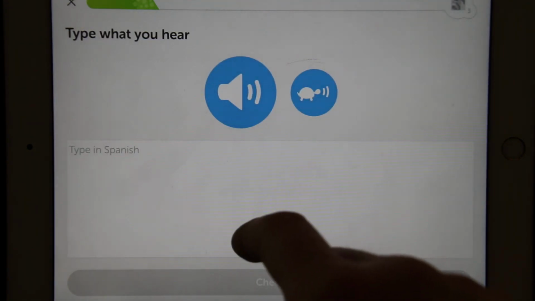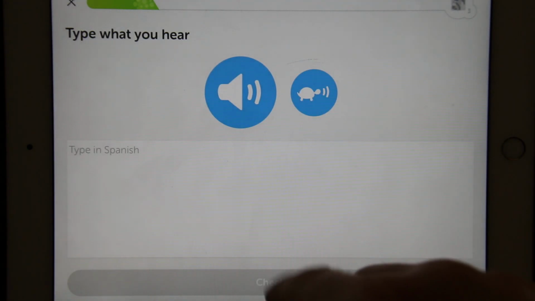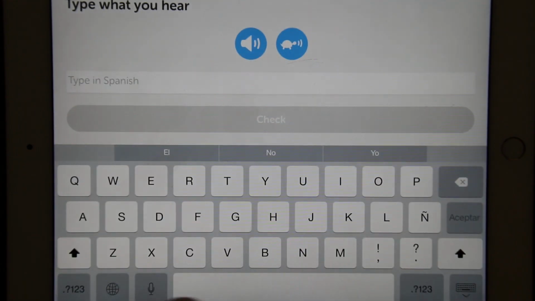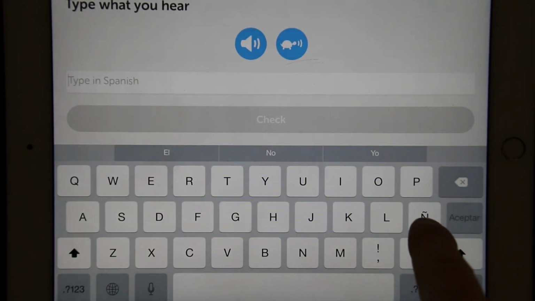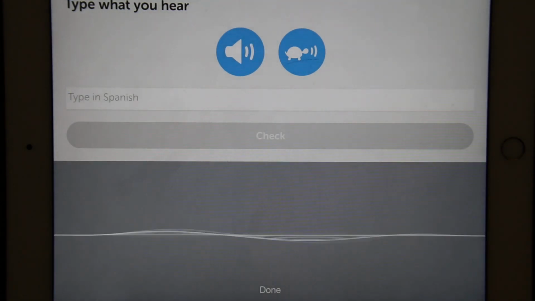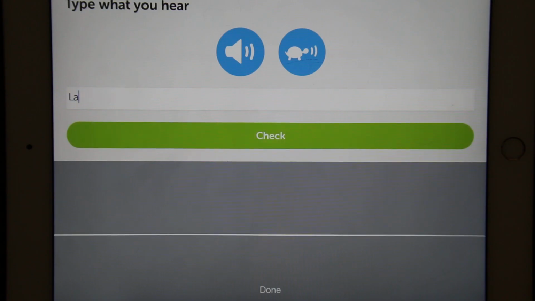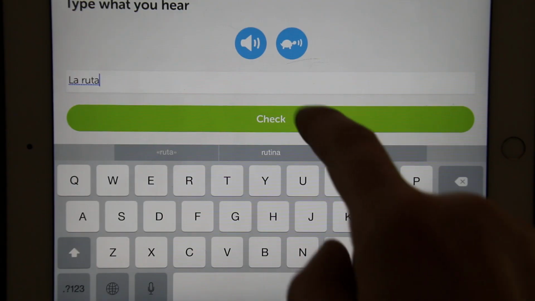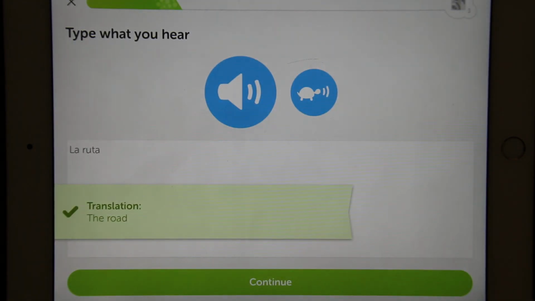La ruta. Now you can see by the end here that the iPad already figured out that we're trying to type in Spanish. La ruta. That's it. English and Spanish. Never have to type. Enjoy.